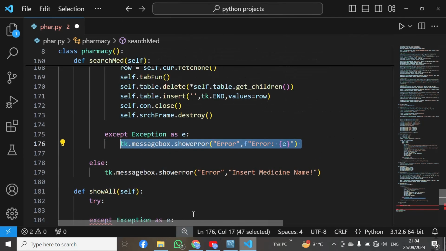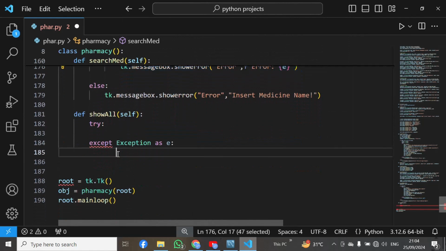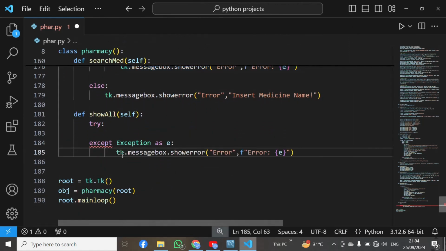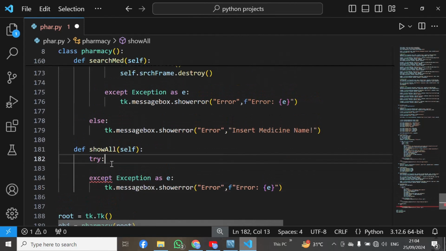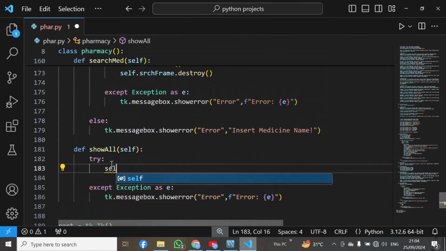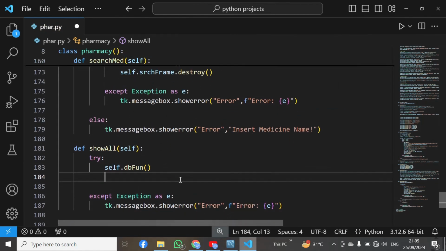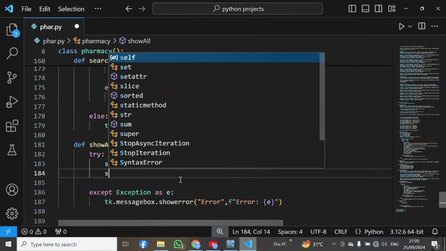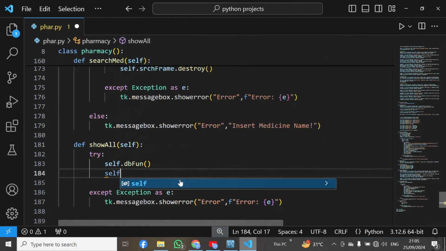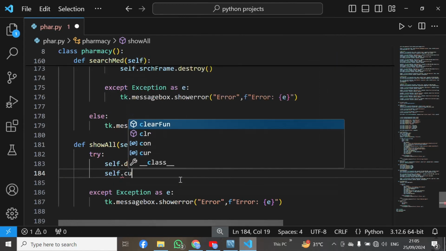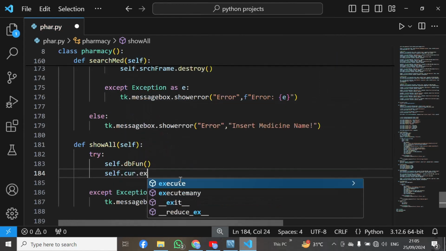Here I will copy this statement from here, and then paste it here, and now I will set the position. Here I will connect with the database, self.db function, and here I have to call the function. So this is the database function. Now I have to execute the query, self.cursor.execute.